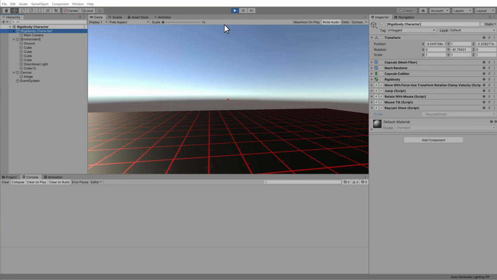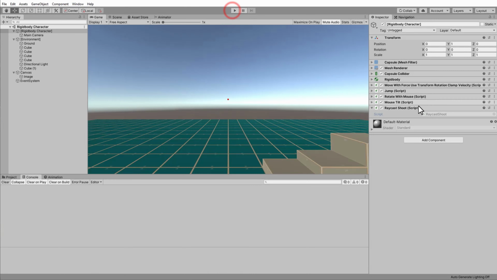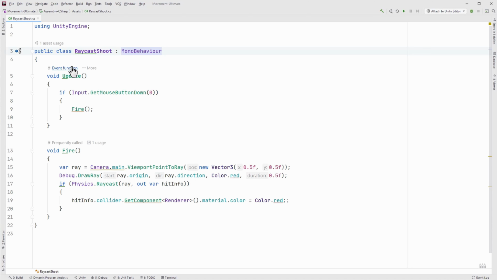So the script responsible for all of the shooting is actually just the single raycast shoot script that's on my character. I'm going to stop playing and open up that script and we'll take a quick look. The update method checks to see if I've pressed the left mouse button with the GetMouseButtonDown 0, and if I have, it calls the fire method.